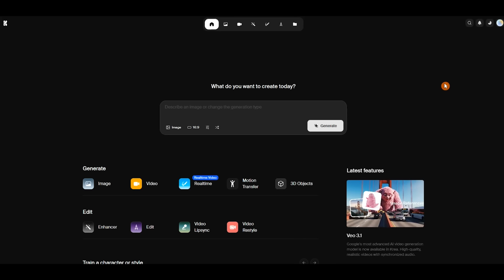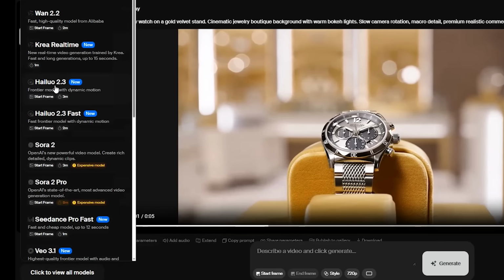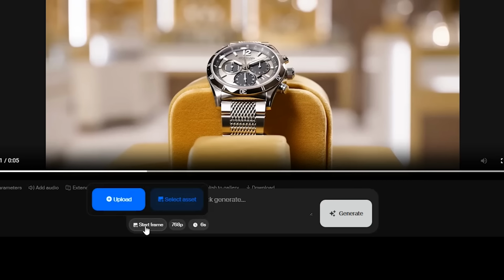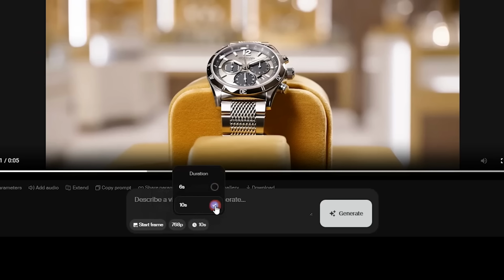You can also use the Hailuo 2.3 model on other websites like Crea AI. Just select the model, and if needed, upload your first frame, then choose your resolution. With 1080p, you can create a 6-second video, and with 768p, you can create 6 or 10-second videos.